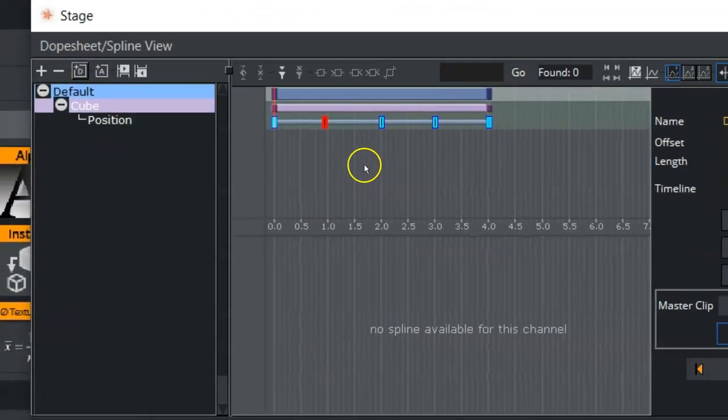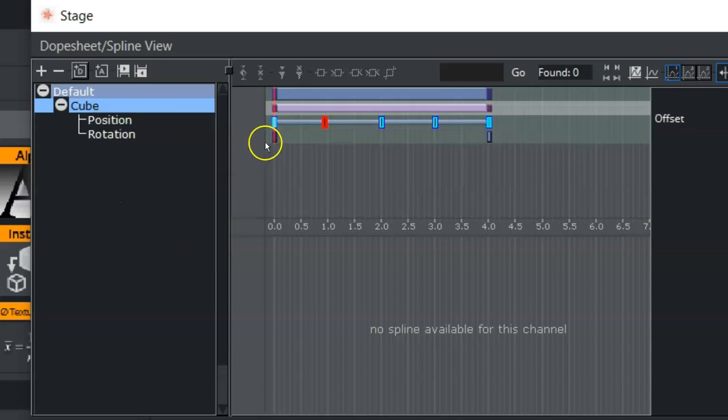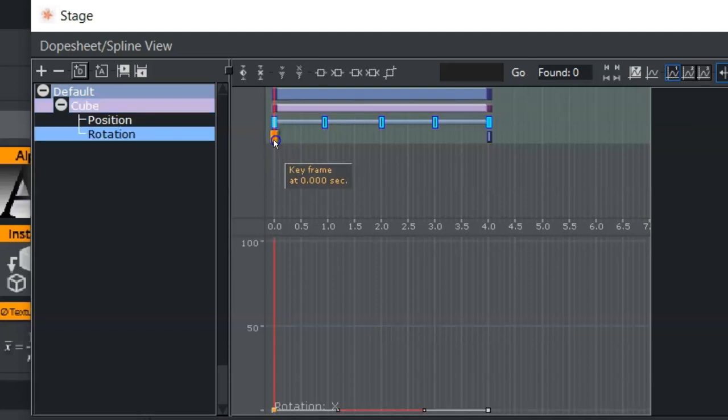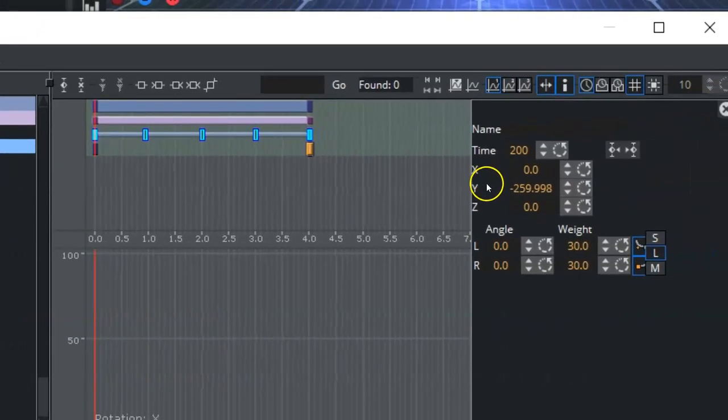So if we want to add another animation here, we want to add a rotation animation. We can come right into the stage, right click on the cube, go into transformation, hit rotation, and it will add two keyframes here. Here's one keyframe, and here's our second keyframe. When we click and highlight a keyframe, it turns orange, and then it gives us our keyframe properties over here. Rotation looks a little bit different than position, but we still have our X, Y, and Z, and we still have our time that we can adjust here.